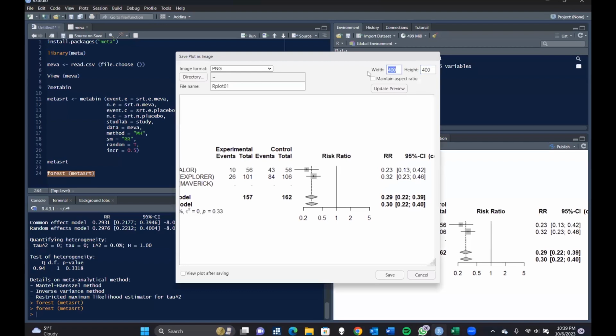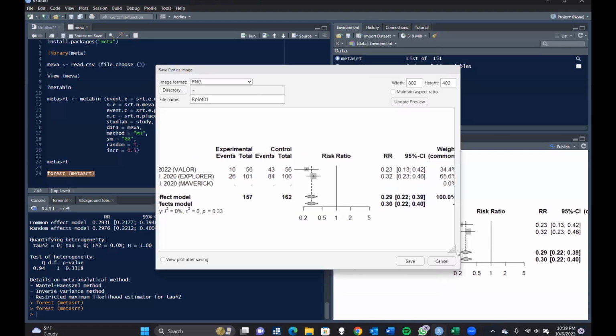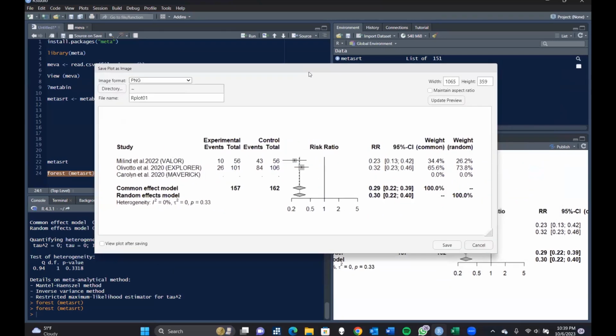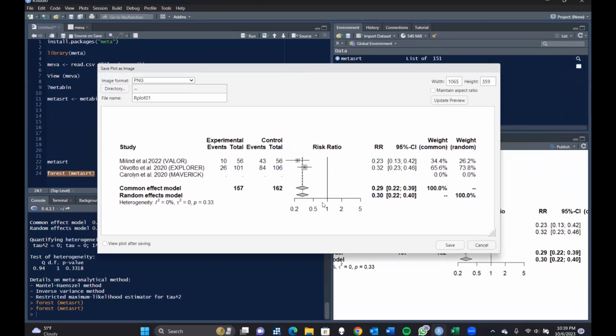Width needs to be bigger, so let's say 800. I update preview, and it's still not high. Let me just, okay. Now this is good. So this is the meta, this is the forest plot. Zero heterogeneity, the p-value of heterogeneity is non-significant, so there is no heterogeneity.